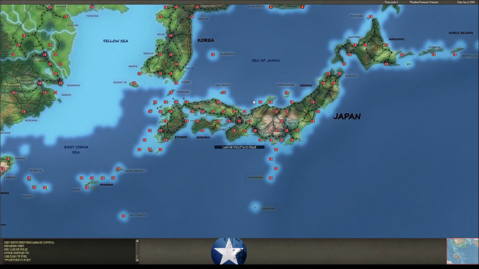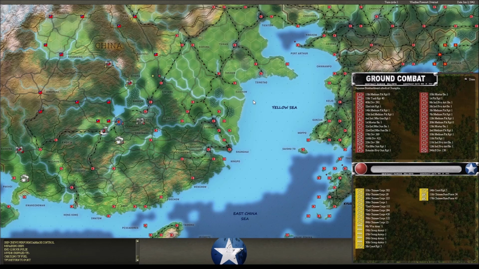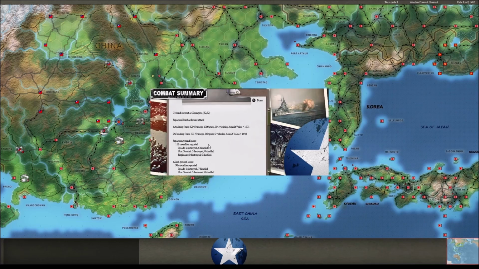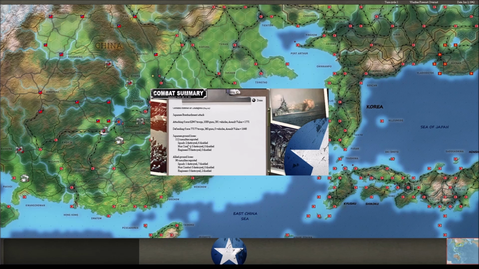Alright, land moving combat. Another compartment at Chancha. Don't necessarily need to babysit this, but. Wow, we lost more than he did that time. Okay.